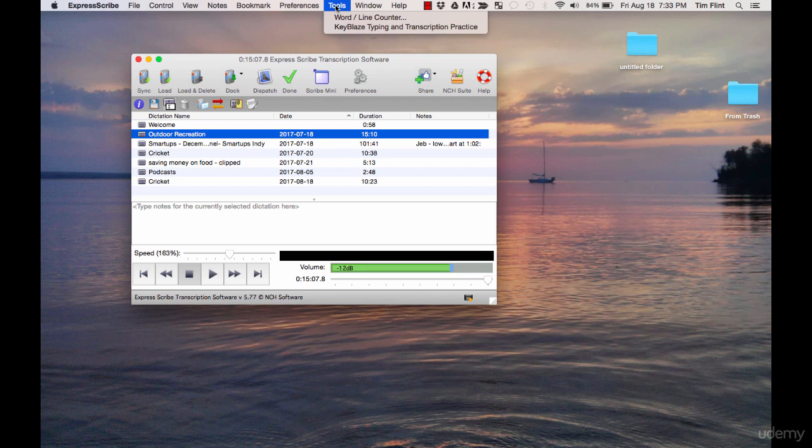The option in the Tools menu is a word line counter. This only works if you copy and paste your document from Word into ExpressScribe. It can be helpful if you are doing legal transcription or getting paid per line or word. Most paid text expander programs also do this within the Word file you're using, and so this is a feature that I don't normally use.